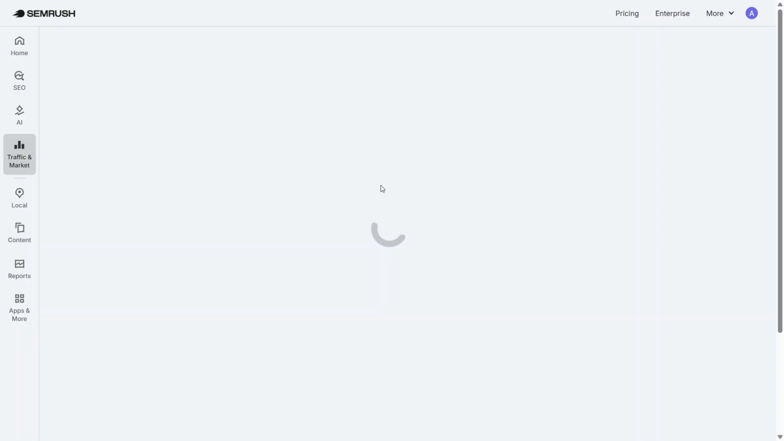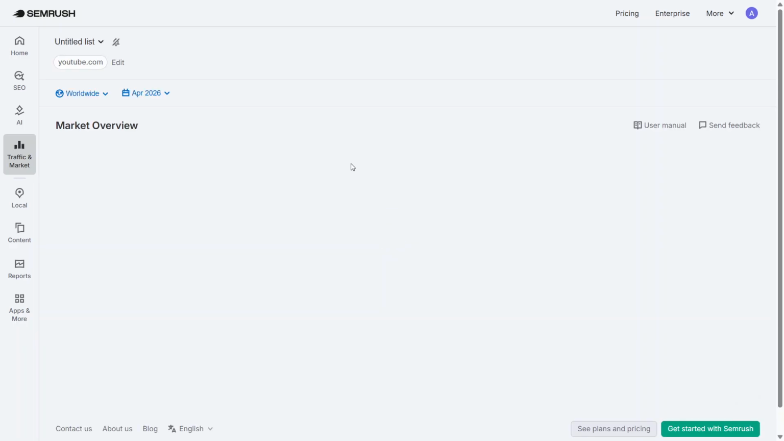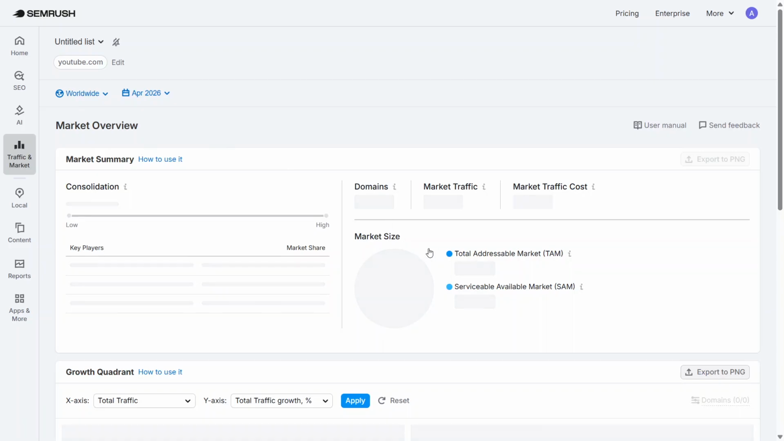On this page, you'll see a field where you can enter a competitor's website. Type in the domain of a main competitor in your industry, then click Analyze. Semrush will now pull data about that website and the overall market. This can take a little while, so give it a moment to load fully.